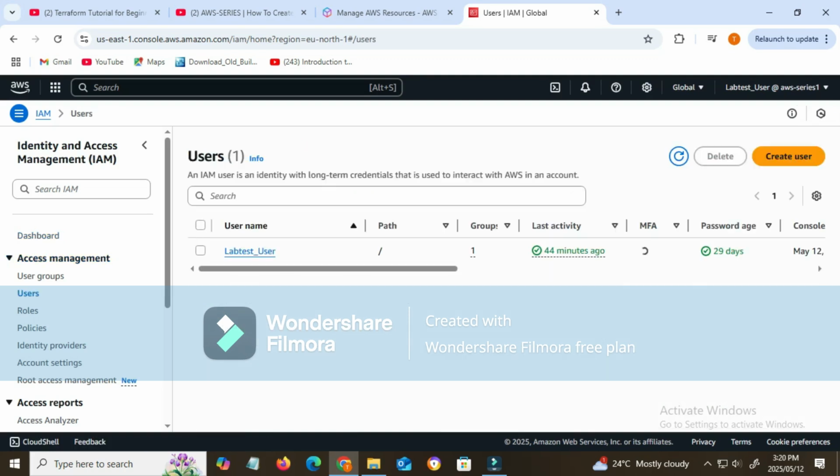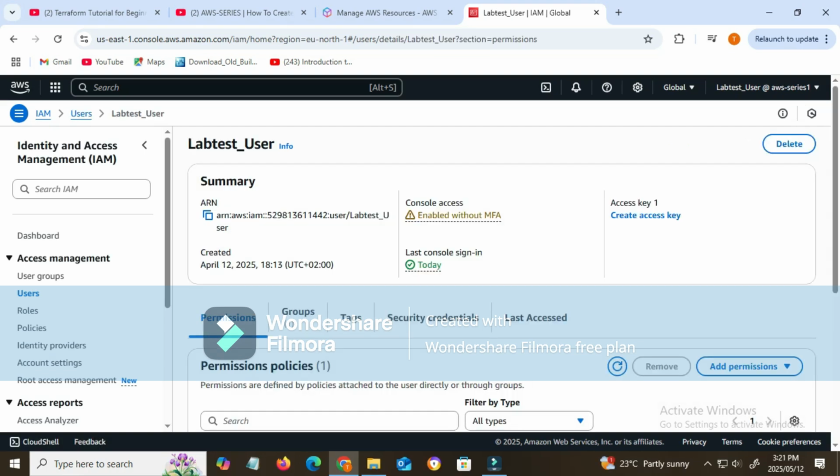Inside the Users GUI, we will select the user we want to verify permissions for, to be directed to that user's profile. Since in our case we only have one user, we're going to click our user, which is labtest_user. In our user's profile, under the Permissions tab, you will get Permissions Policies, and the policies that apply to our user will be displayed there.